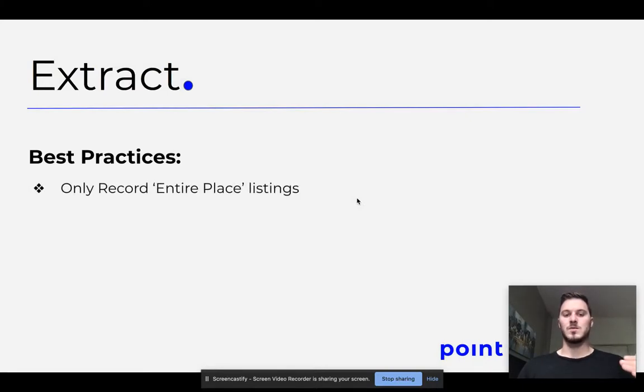We want to only record entire place listings. So for those of you who may not know this, on Airbnb, there's three different ways that you can list a home. You can list it as a shared room, which is kind of like a hostel. You can do a private room where you have an additional room within your home that you rent out. That's actually how I got started. Or you can do entire place, the entire home, where the guests get it to themselves.